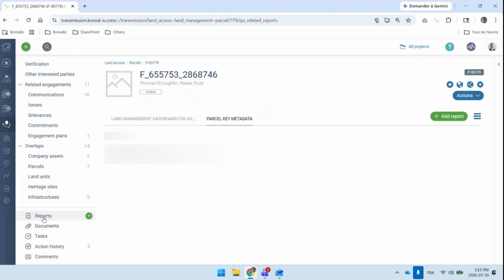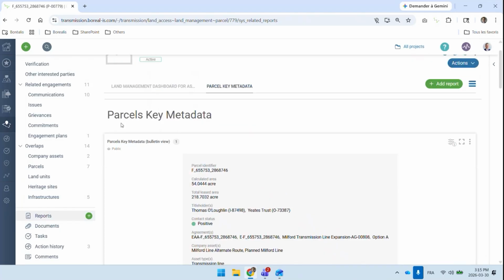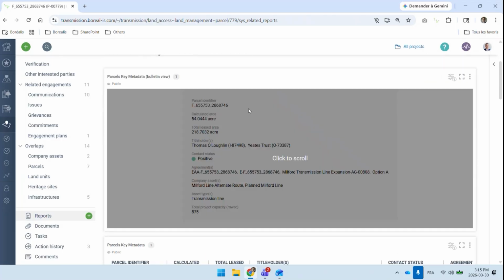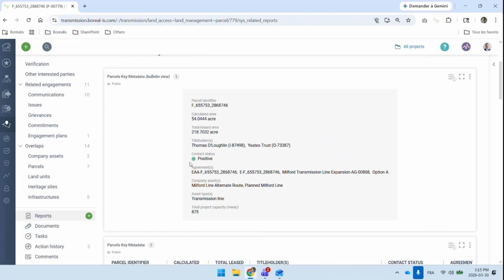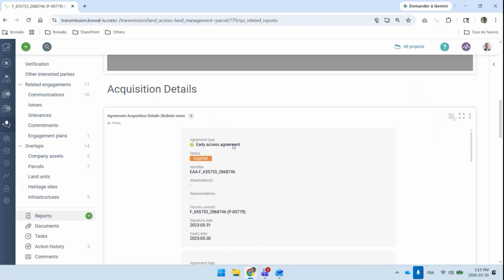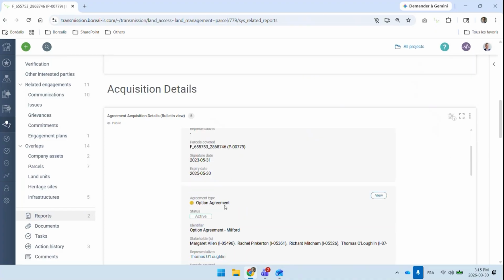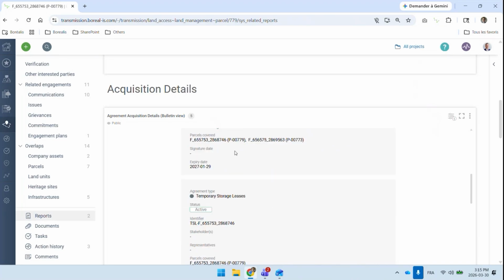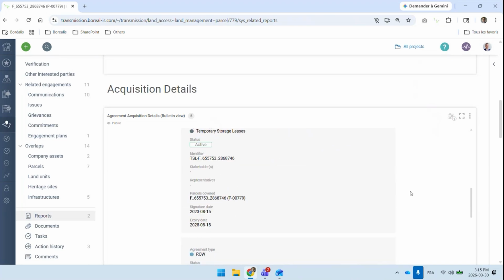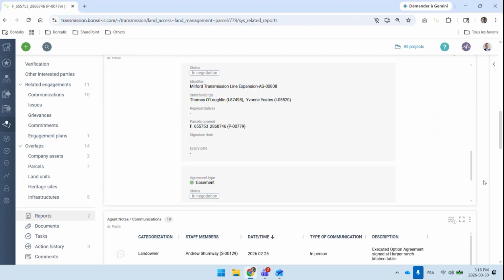To help me summarize that, we have a reports section where, for instance, here we've represented the key metadata that you wish to see for every parcel that you're looking at. So we've centralized here the identifier, the area, the various fields about this parcel, but also the acquisition details. So the fact that you have an expired early access agreement, an active option agreement with some key dates and representatives and what have you. So you have some agreements on this parcel.